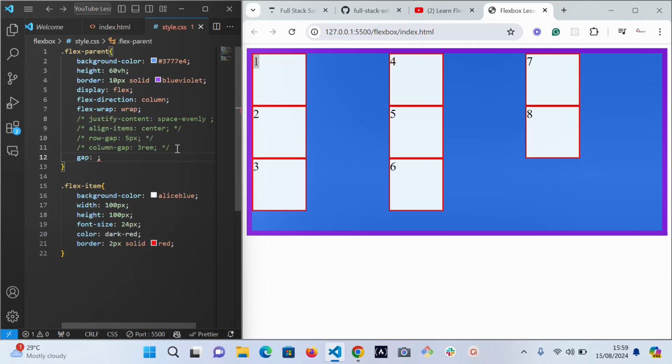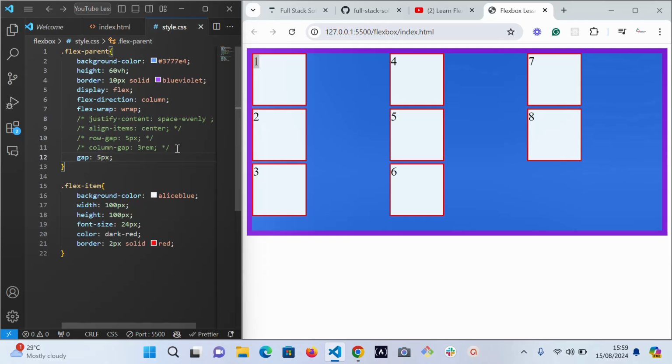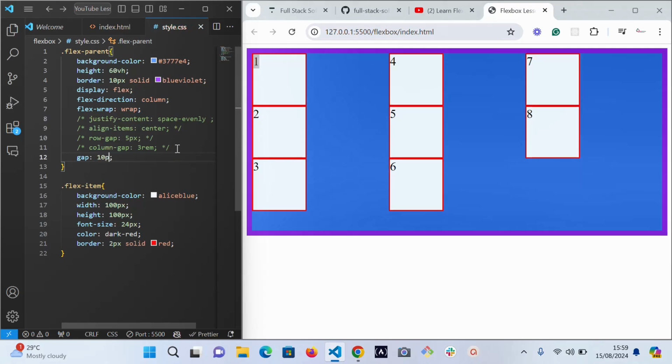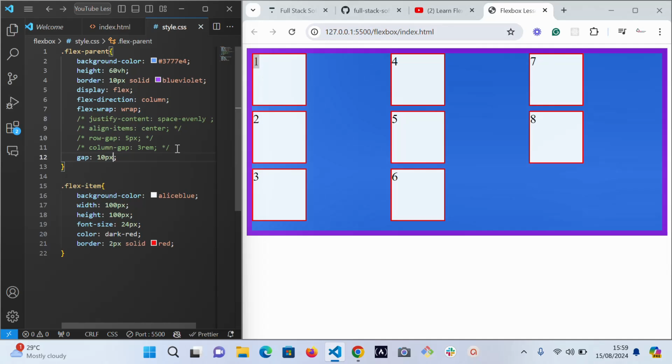So the row will be the first one, the 5 pixel, or let's say 10 pixel, while the one that will follow it will now be the column. The first value is meant for the row, while the second value is meant for the column. All right, we have learned a lot for the flex parent.